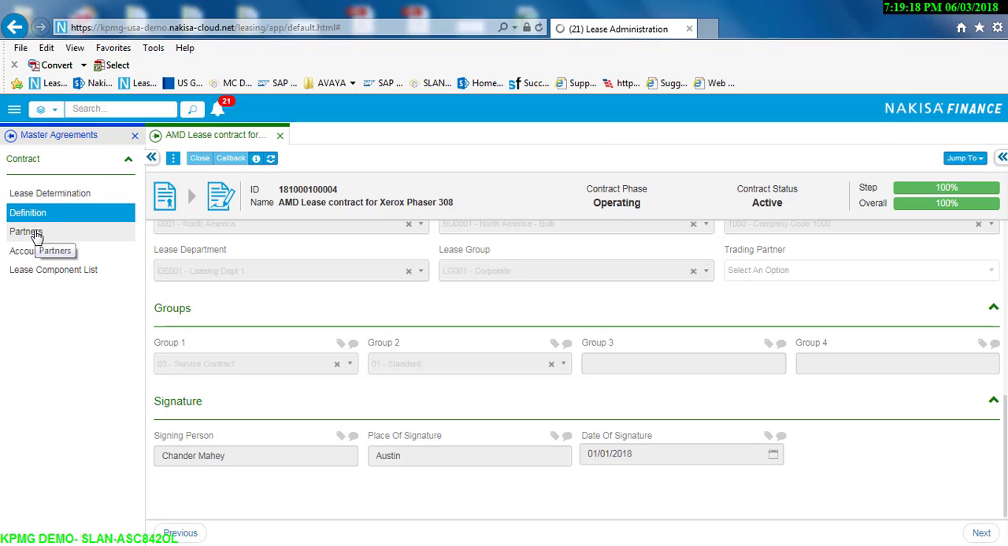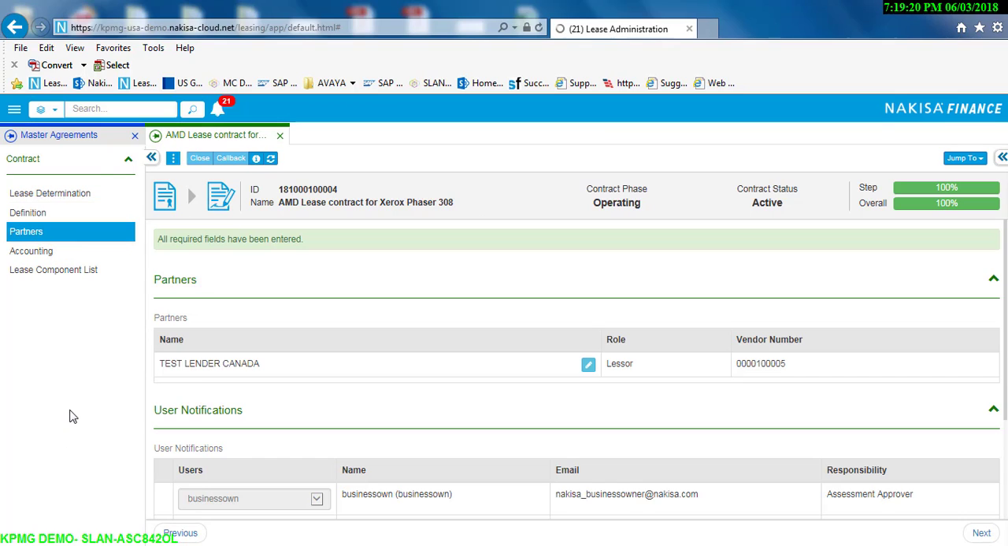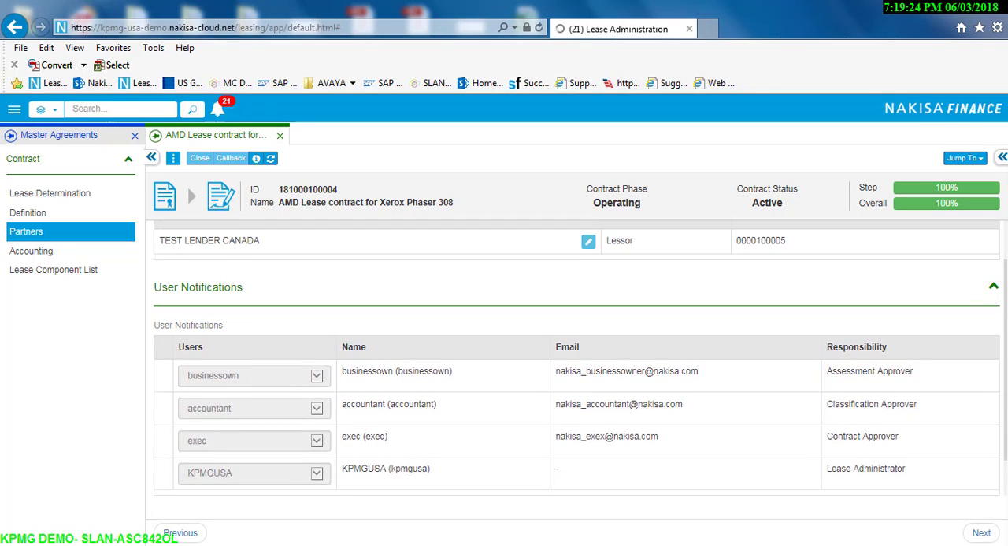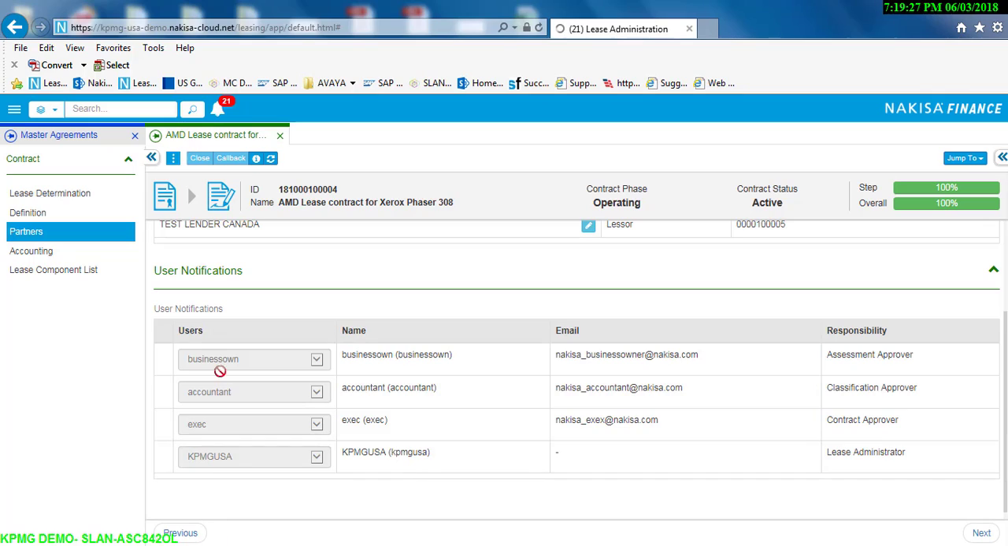And then let's look at the partners. It's the same vendor who is acting as a lessor in this case, and all the different levels of users that will have different authorizations for the purposes of the roles they have in the workflow of the life cycle of a lease. This includes the assessment approver, the classification approver, the contract approver, and a lease administrator. These come by default.